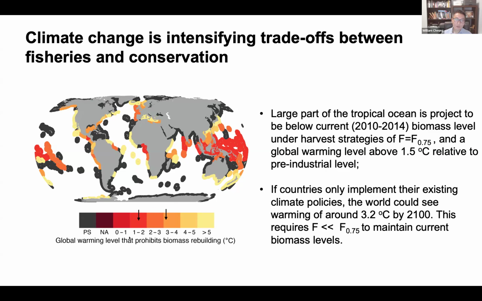This also means that they will intensify the trade-off between achieving biomass targets and fisheries. So there will be less fishing that is possible in order to achieve biomass targets for specific harvest strategies. And for some of the fisheries, it means that there will be less catch, less revenue, and less potential supply of food.